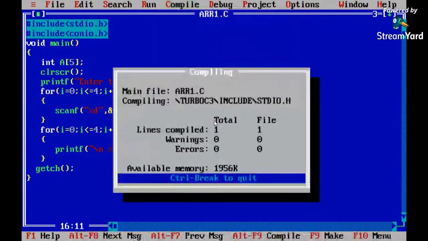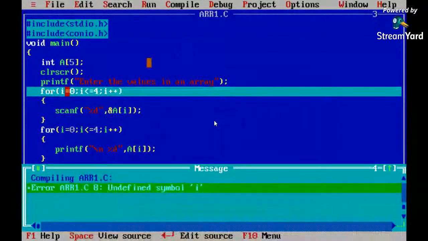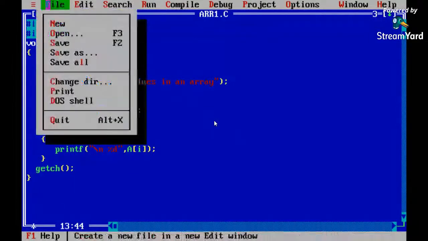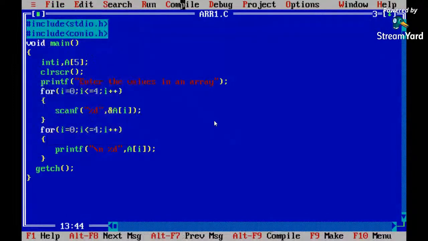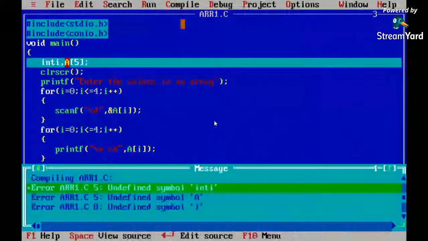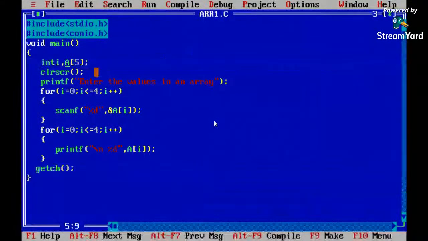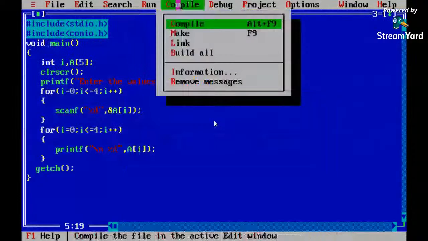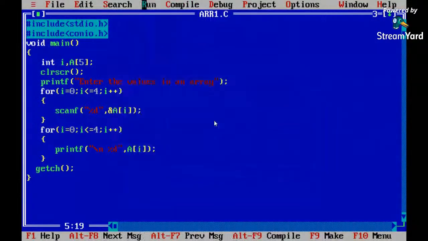we just compile it, and there is one error. Now here the undefined symbol is i. So by mistake we did not declare i. So we have to declare it as an int type because it is int type of data. We save the changes, compile, and then run.